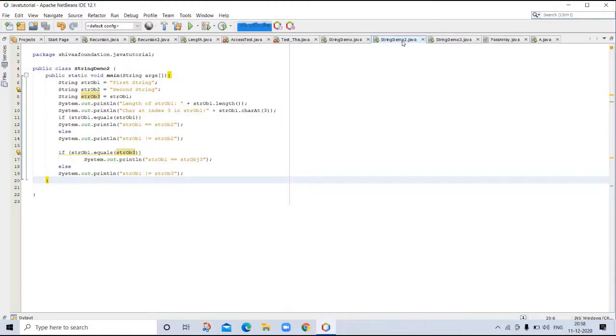So here is a program to demonstrate these string methods. I have named the class StringDemo2, and here are string 1, 2, and 3, and here is string object 1. In this program we are demonstrating the string methods. Here is the length of string object 1, and the char at index 3 in object 1. And if string object 1 equals string object 2, then print that string object 1 equals string object 2, else print this. If string 1 equals string 3, then print this, else this.